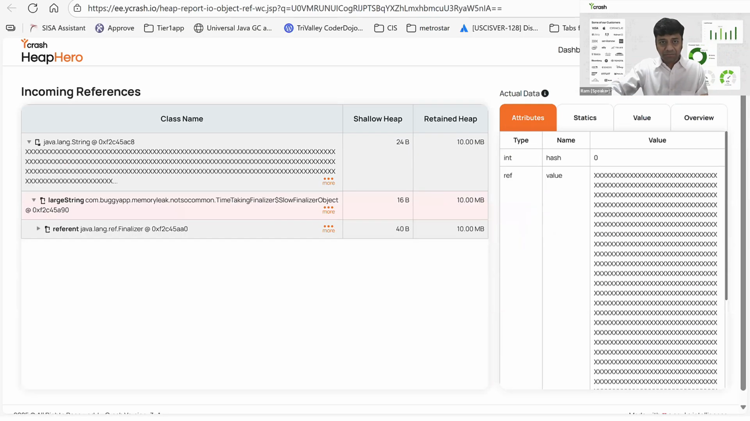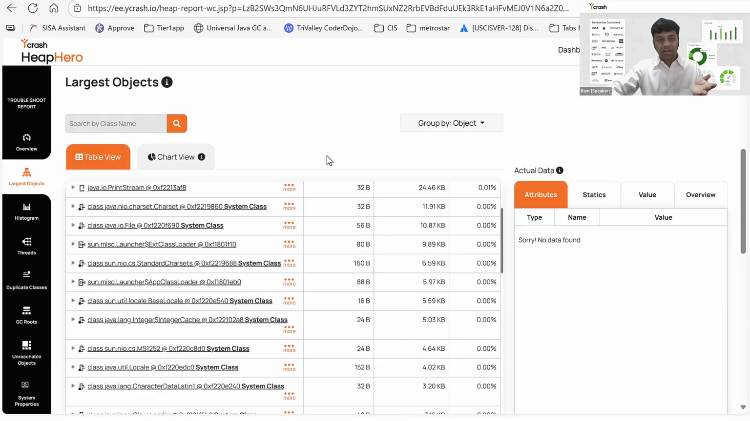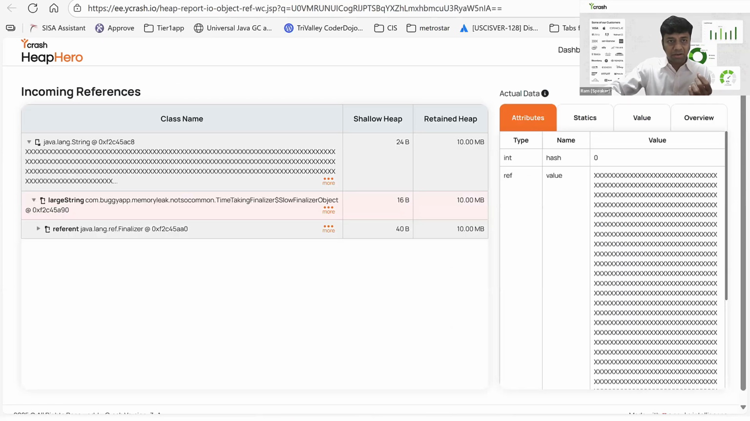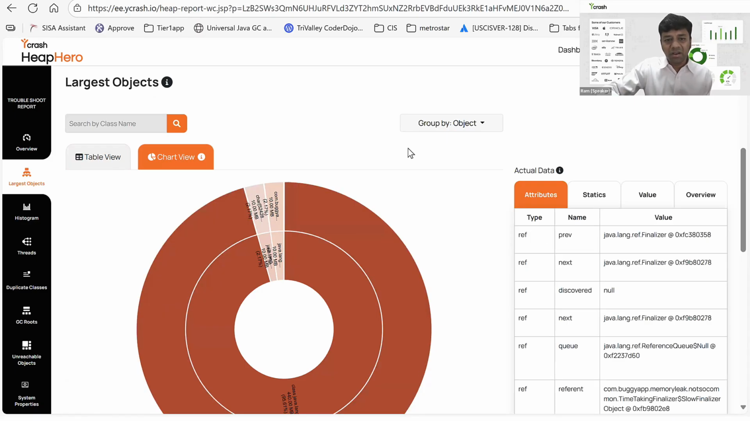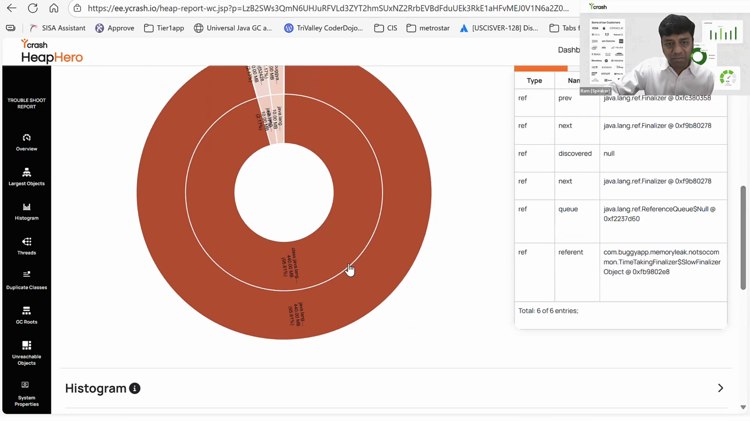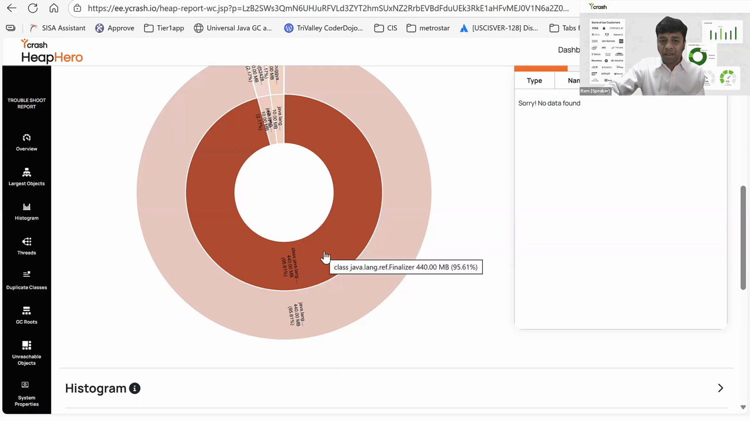Here is my report. Here I have this chart. So here is my chart view. When I click here, I get to see what the biggest objects are which are there in the memory. Now I can see in my memory there is an object called java.lang.ref.Finalizer. It is occupying 95% of memory. You see, that's why this pie is very big. It's occupying 95% of the memory.